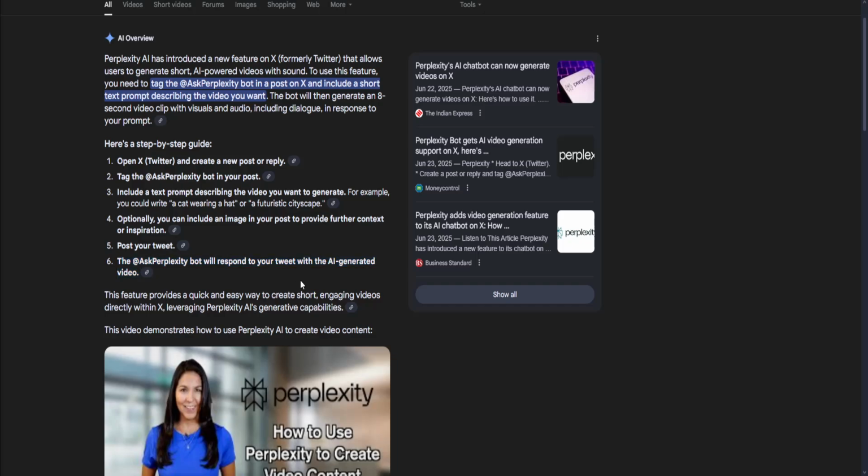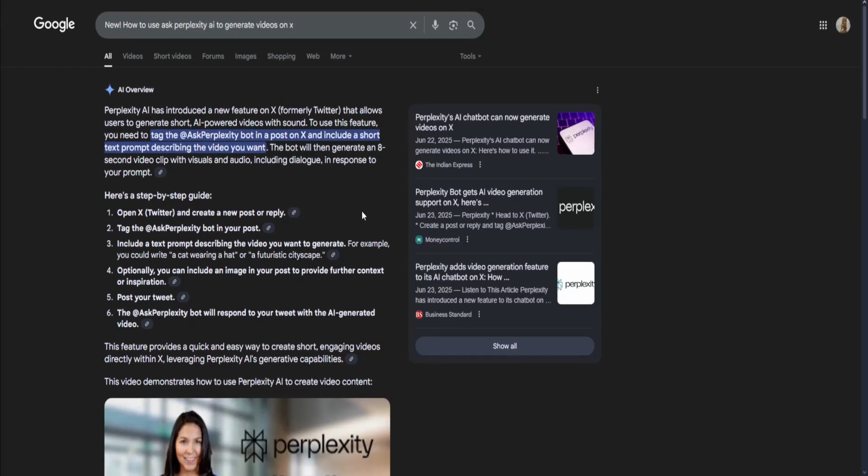And this feature provides a quick and easy way to create short, engaging videos directly within X, leveraging the Perplexity AI generative capabilities. And that's how you can use Ask Perplexity AI to generate videos on X.